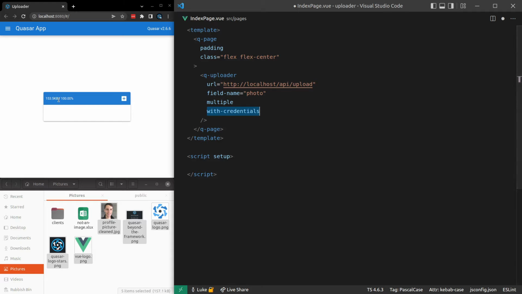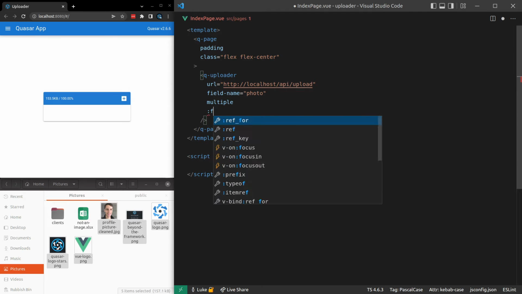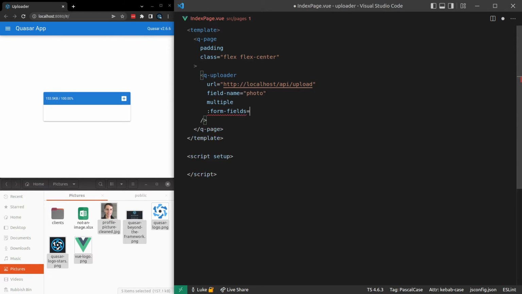So maybe, for example, this uploader is sitting inside of a comment. So in that case, you might want to send through the comment ID so that the uploaded file can attach itself onto the comment in the back end. So that would all happen on the back end, but on the front end, you might say something like this, form-fields, and then send it through an array. And then you can say inside of an object, the name of that field, for example, comment_ID, and then the ID itself. So let's say value is equal to 5.